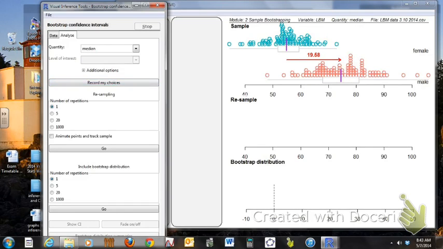iNZight will produce a box plot because the median is contained within the box. And it will show your medians for your females and your males. And the arrow that you see, the red arrow, is how much bigger, basically, the males' median LBM is than the females. It's about 19.58 kgs, that's the units that we're dealing with, bigger than females.